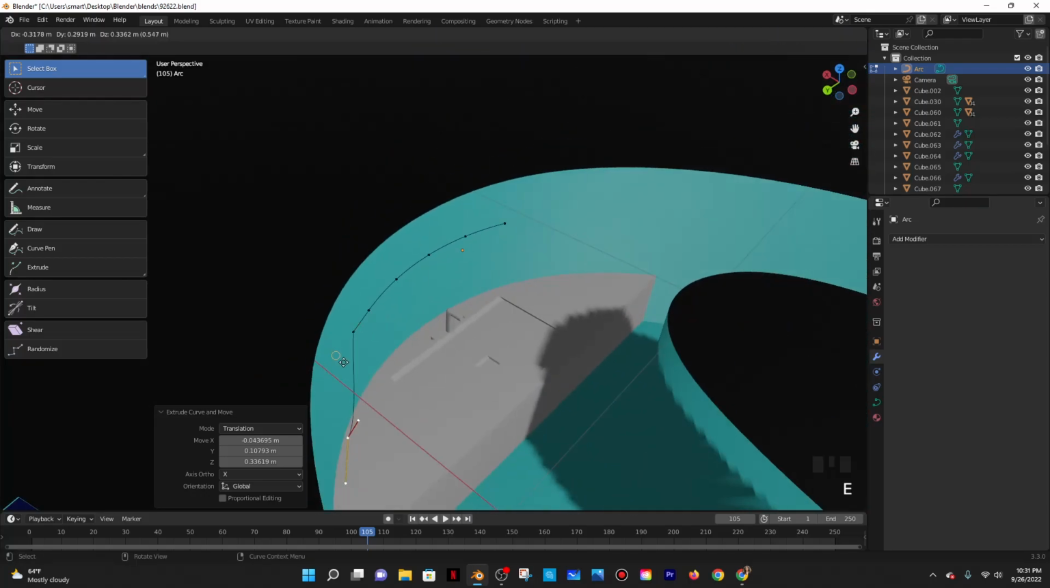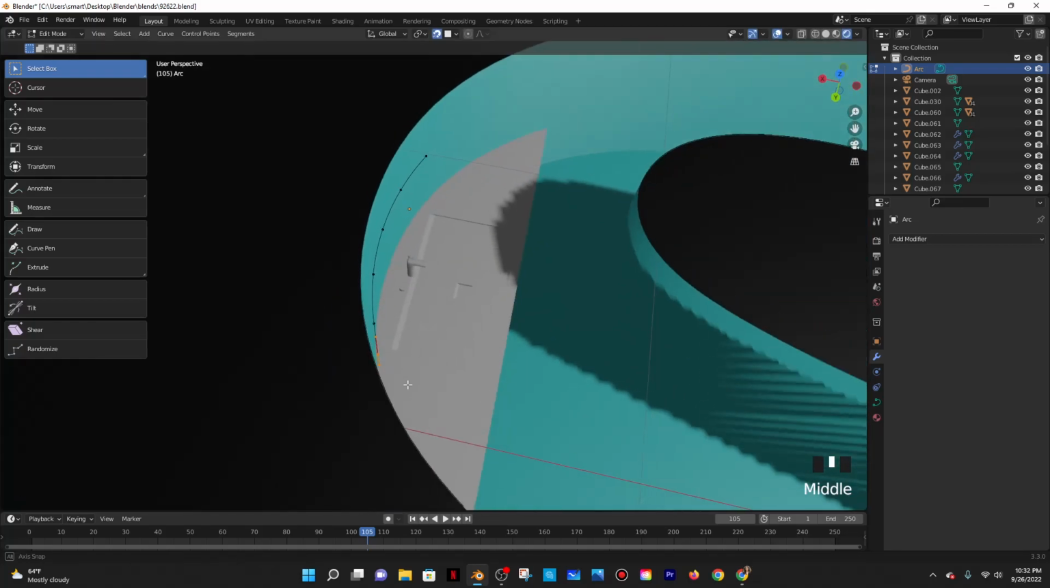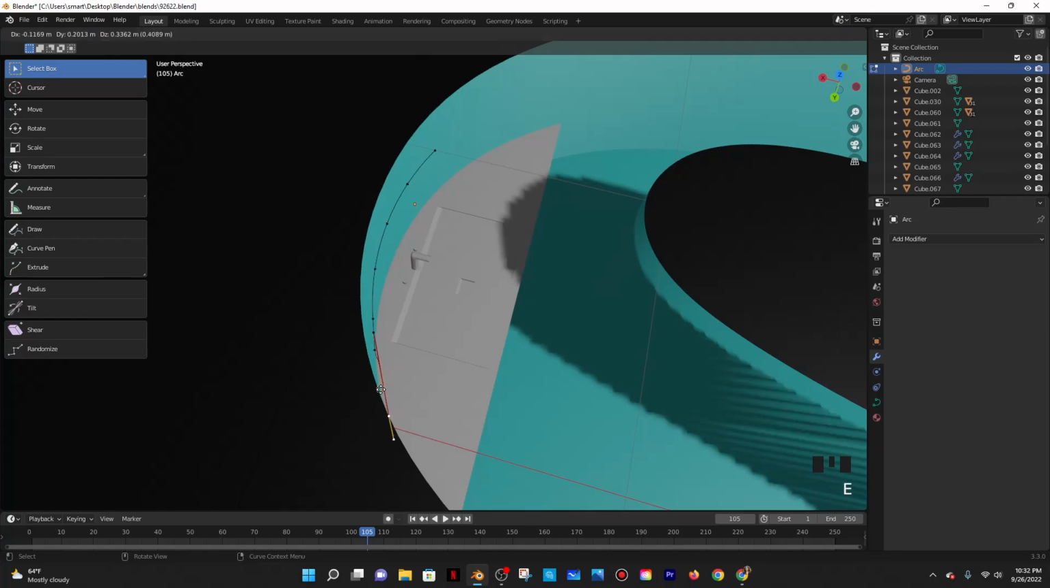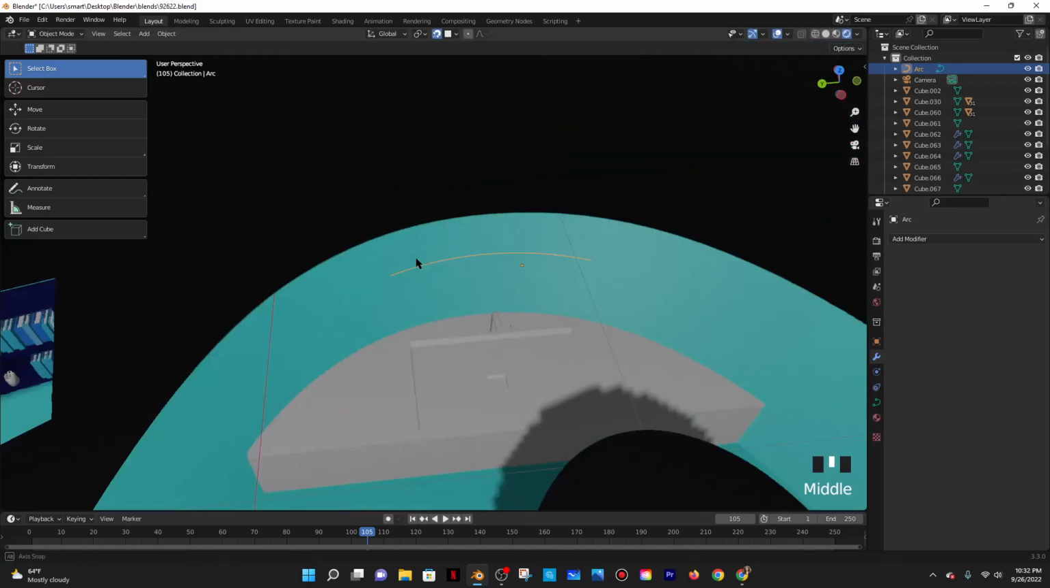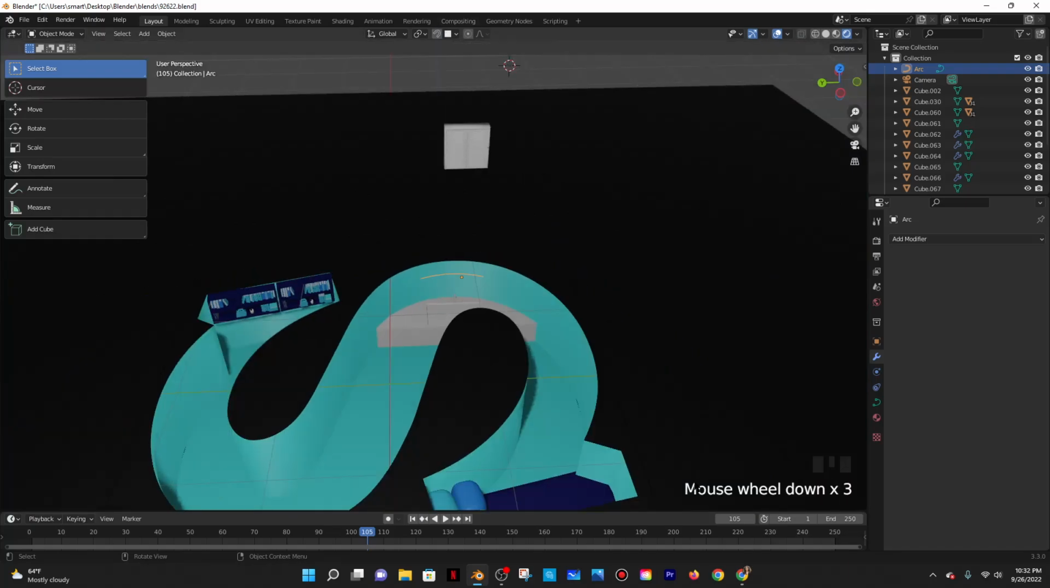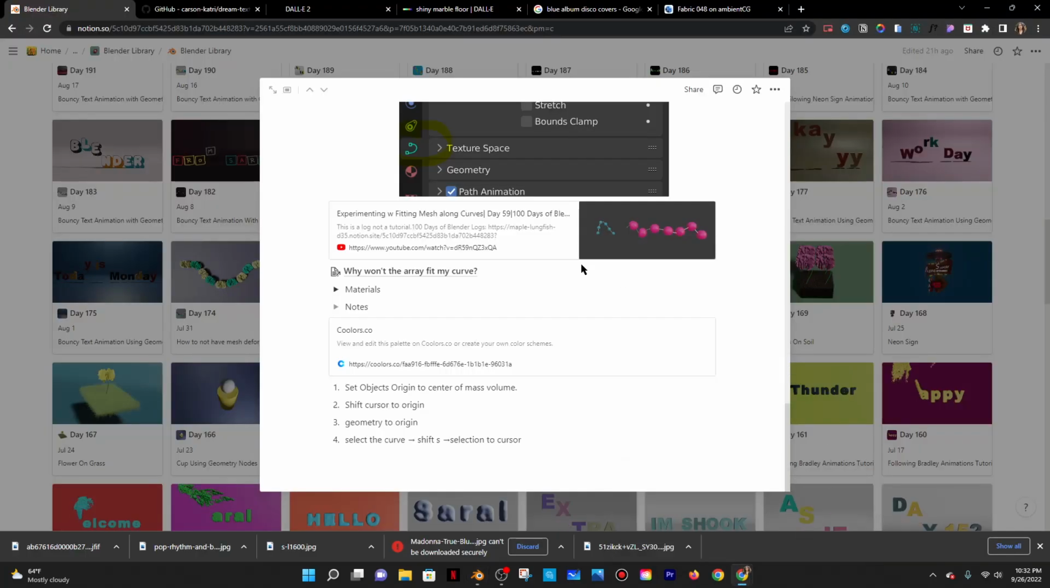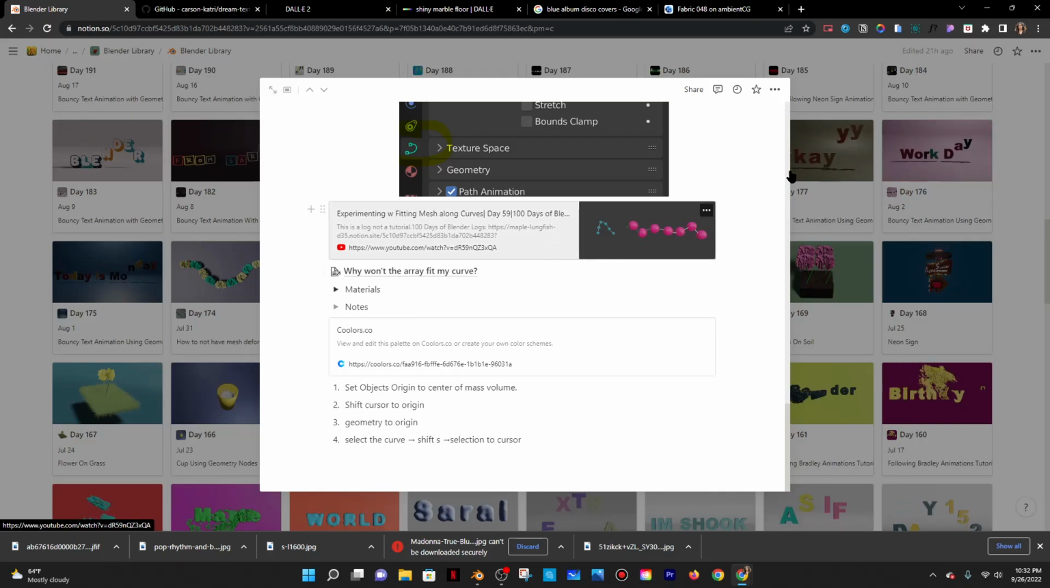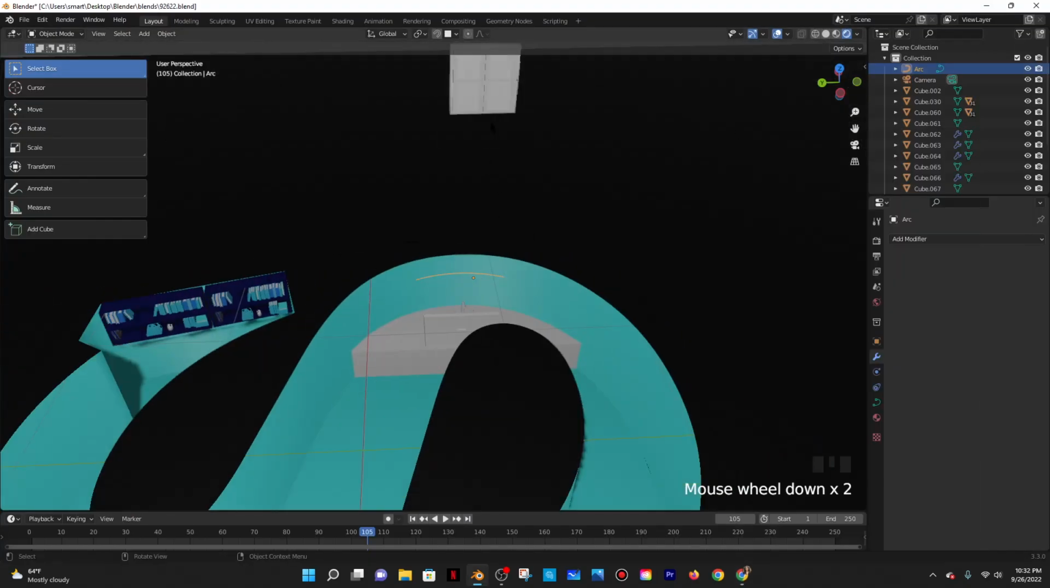And then do E. Snap. Okay, I don't know what's going on. What is this? You know what? Never mind. Alright, so let's see. What does it say to do? Set object's origin to center of mass volume.